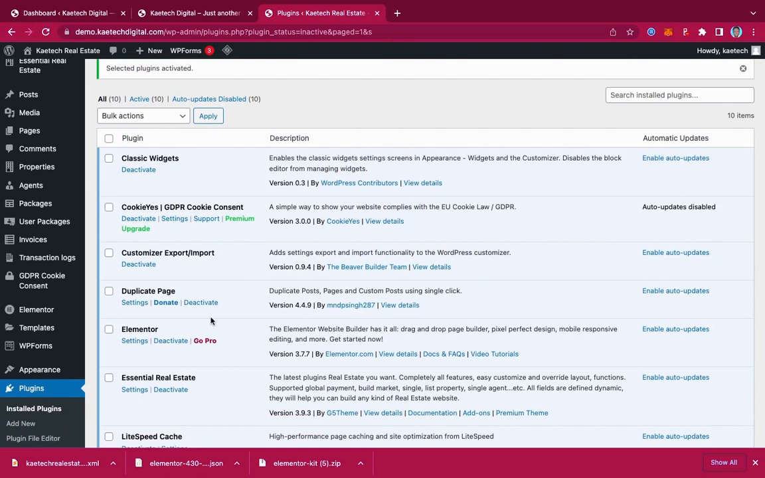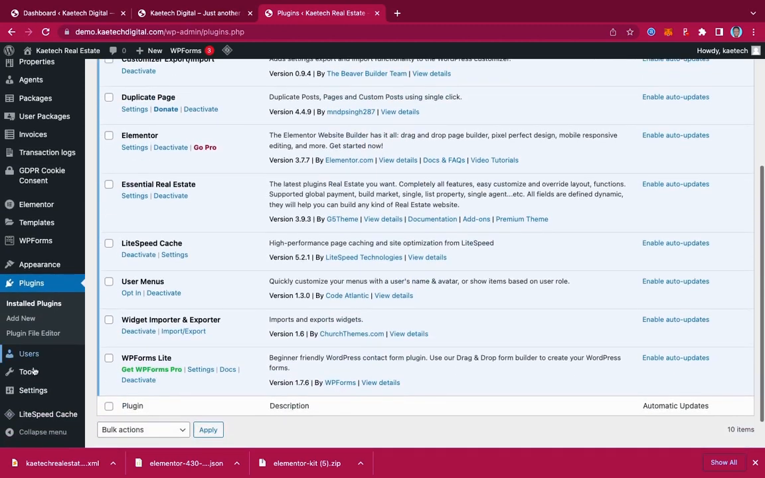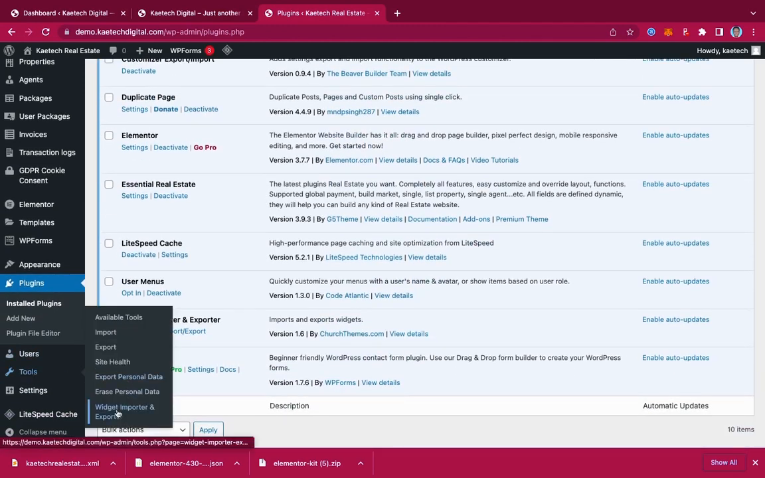Okay, so now that we have these two plugins installed, let's try to use them. The first thing we have to do is go to tools over here. Under tools you see we have widget importer and exporter. That is the plugin that we installed. So just click on it.